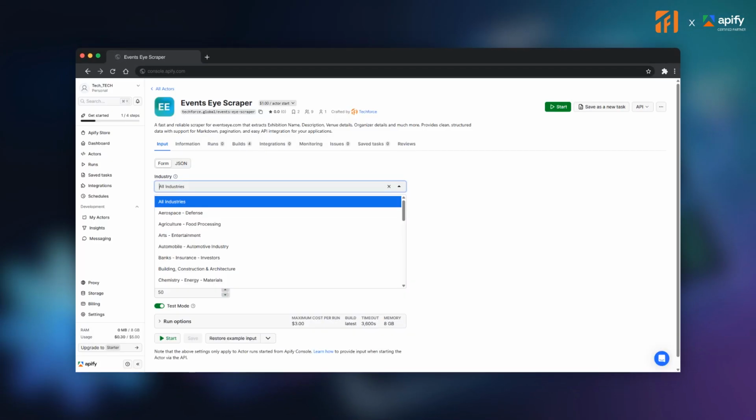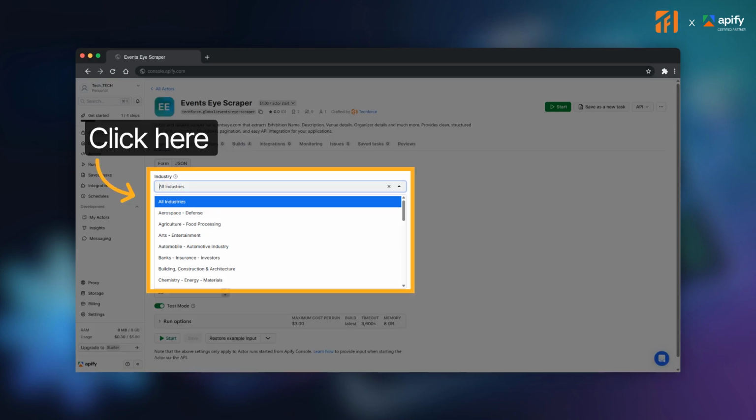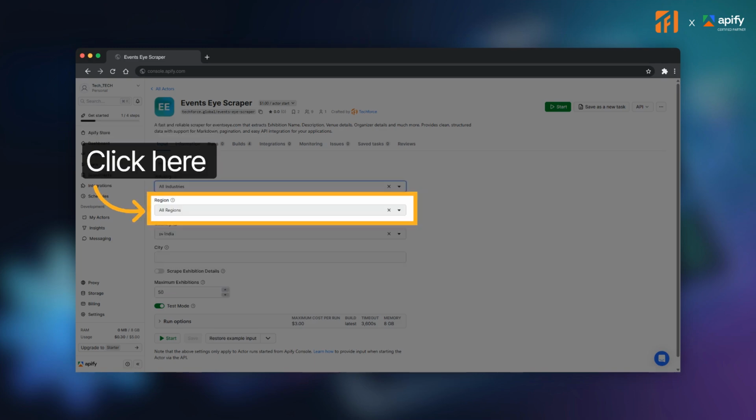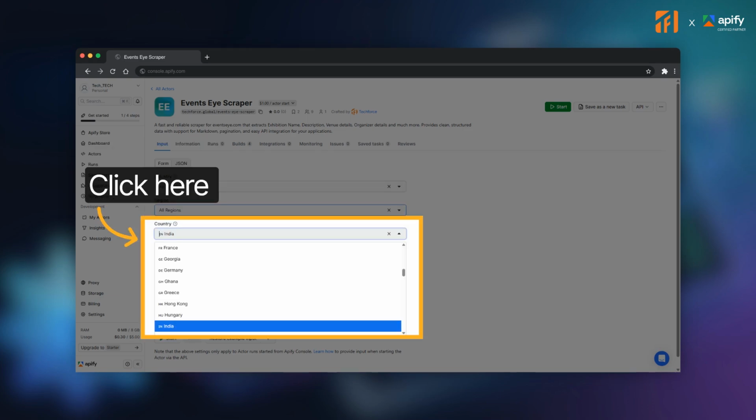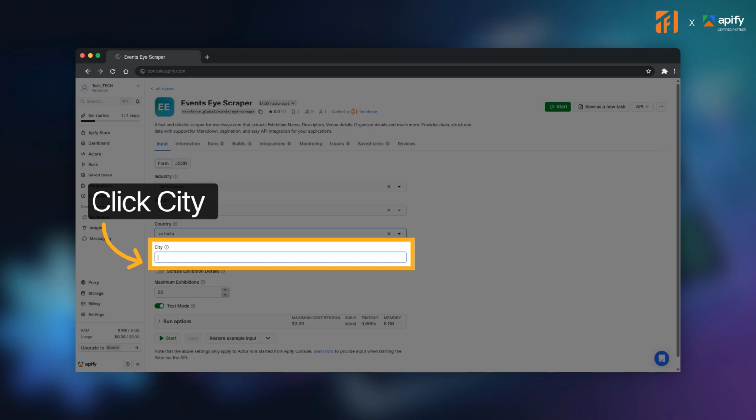Switch to the console.apify.com tab to access the scraper's control panel. Click here to expand the Industry Selection drop-down menu. Click here to expand the Region Selection drop-down menu. Click here to open the Country Selection drop-down menu. Click City to filter events by specific cities.